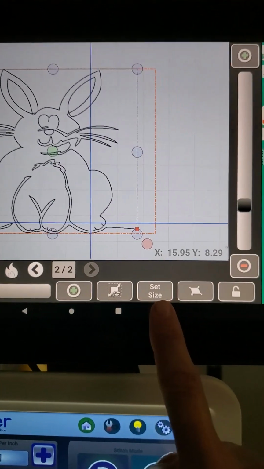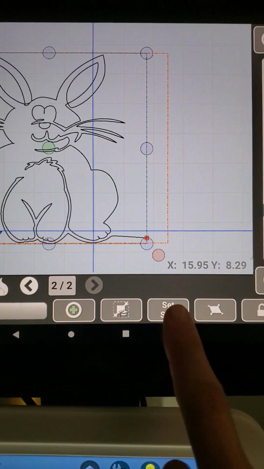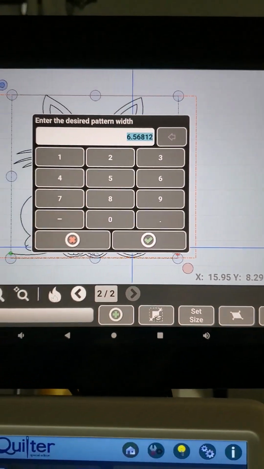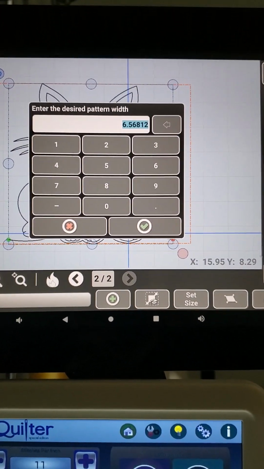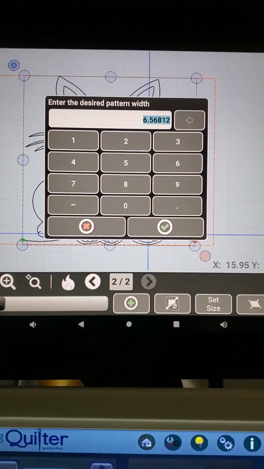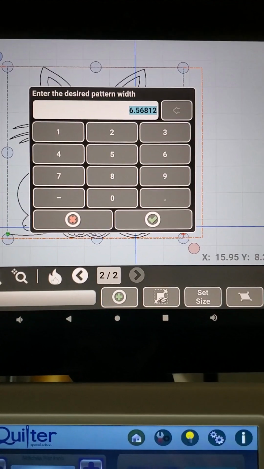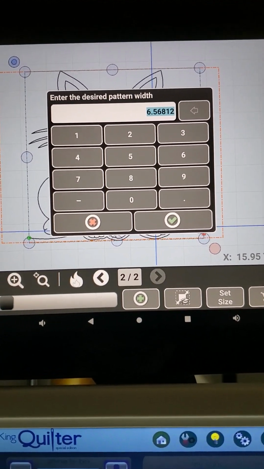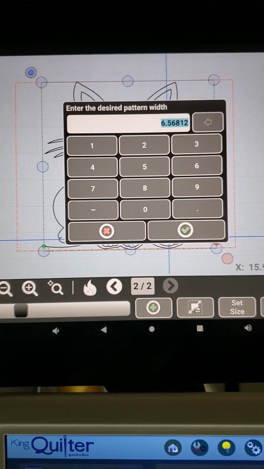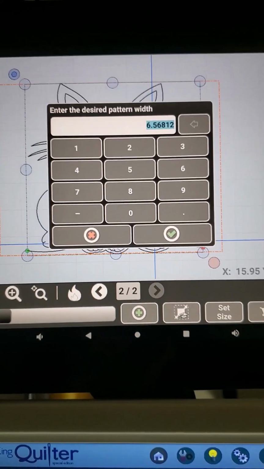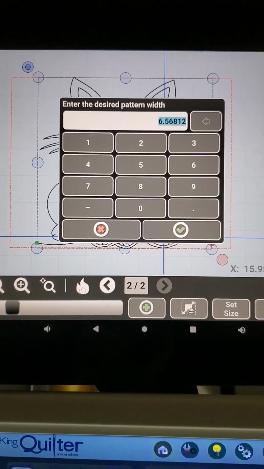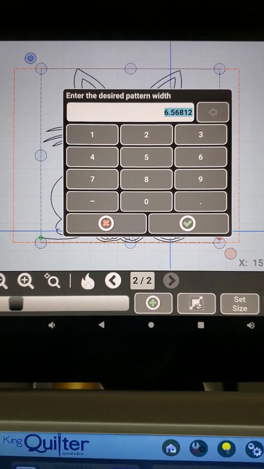We also have this button here that says set size. So if we touch on that, it's going to come up with a keypad for us. And it wants us to enter the pattern height and width. So if we know we're trying to fill, let's say, a 10 by 10 block, you could put that in there, or maybe we need the rabbit in a 5 by 5 block, or whatever size space you're working with, you can always type that in.